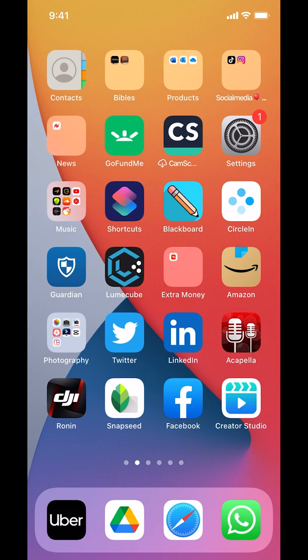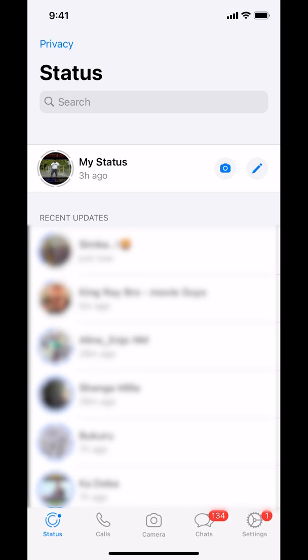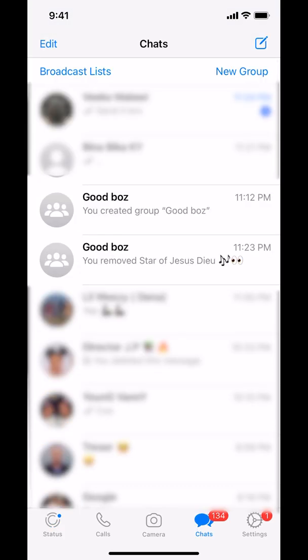We're going to begin by opening up your WhatsApp. Once you open up your WhatsApp, you're going to arrive on this screen right here. Make sure you look on the bottom where it says chat. Tap on chat right there. Then you're going to arrive here.